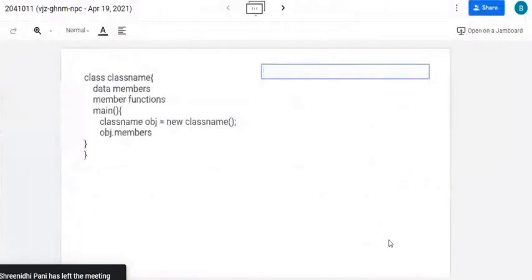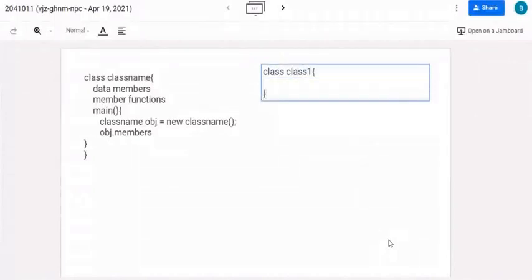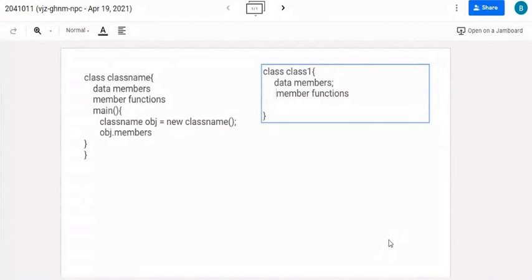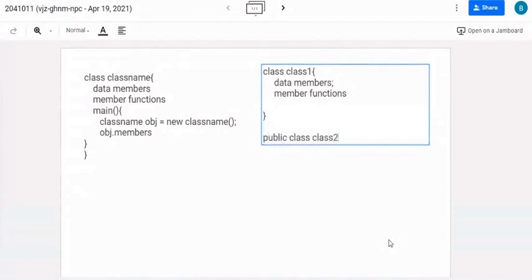So first we will write class 1, then the data members, then the member functions. Then we will write the public class, and we will create another class that we will take as class 2. Public class, then class 2. Then the object of class 1.